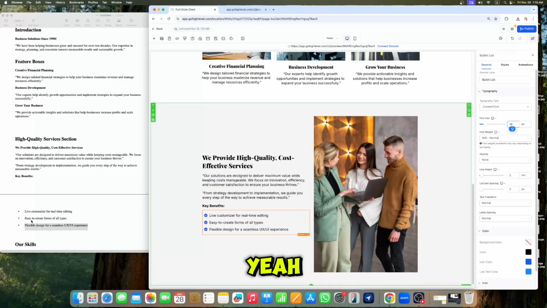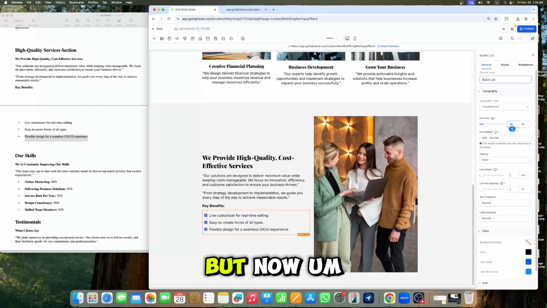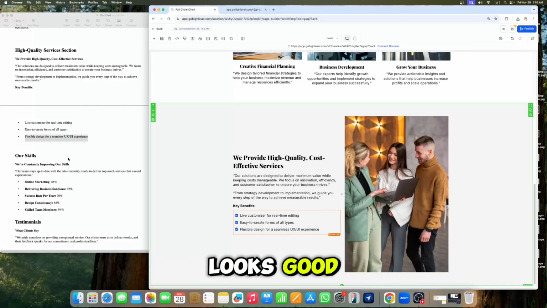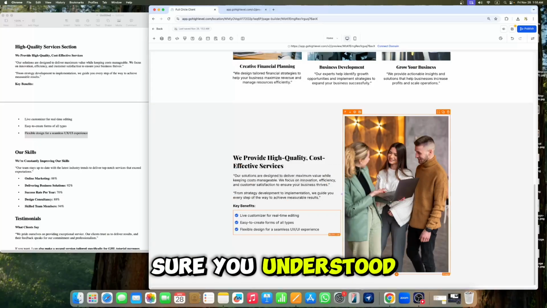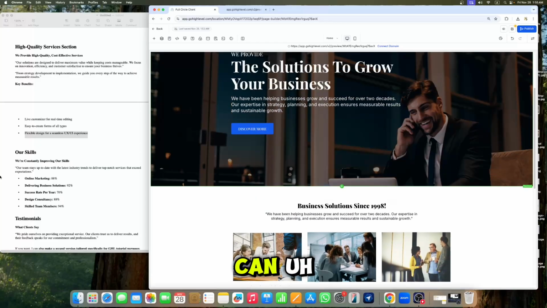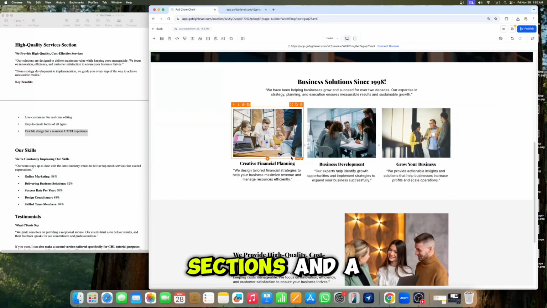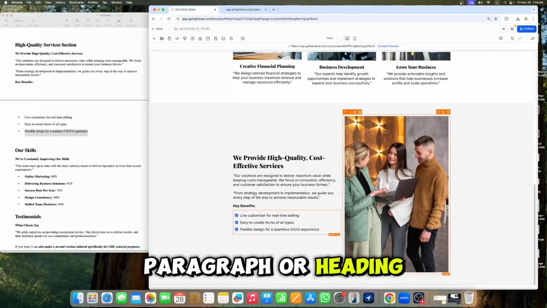And yeah, we can add more text like we have over there, but now I think this looks good, and I don't want to add more text there. But I'm pretty sure you understood how it works and how we can add new sections and new paragraphs or headings or images.